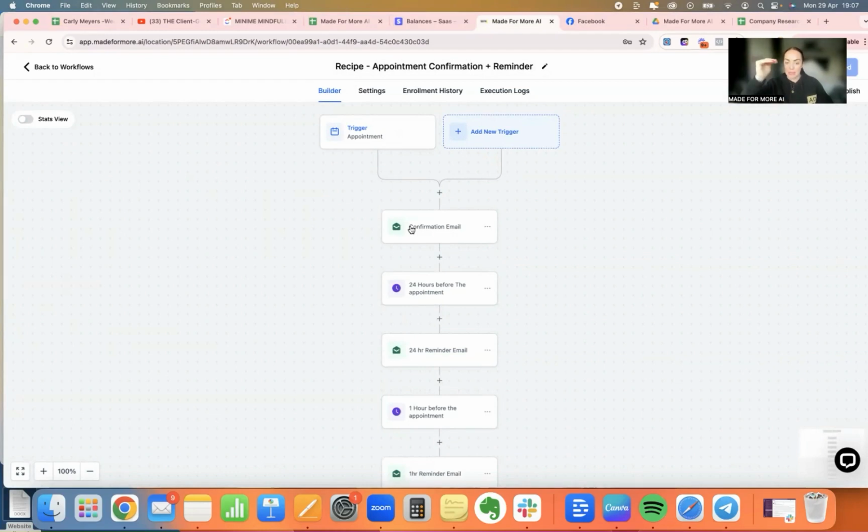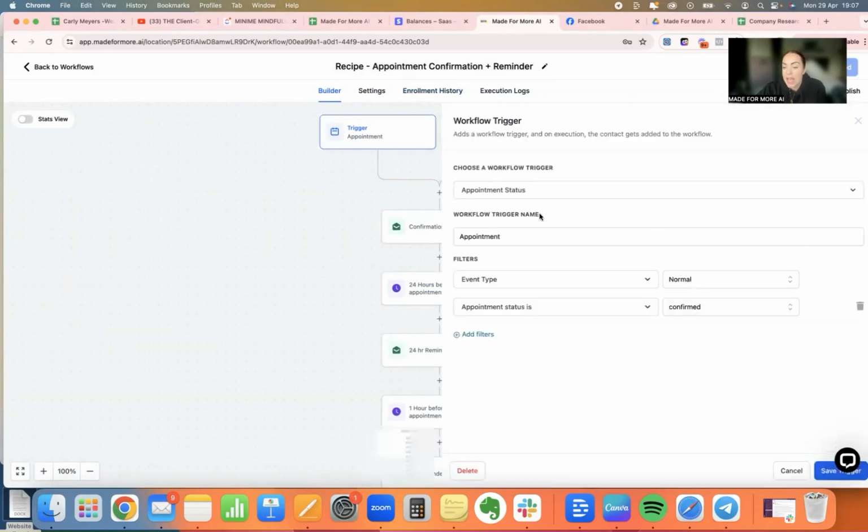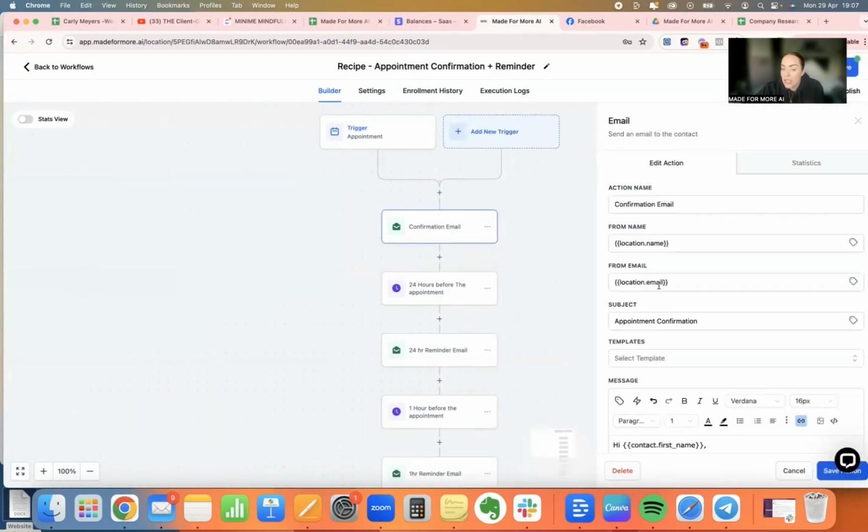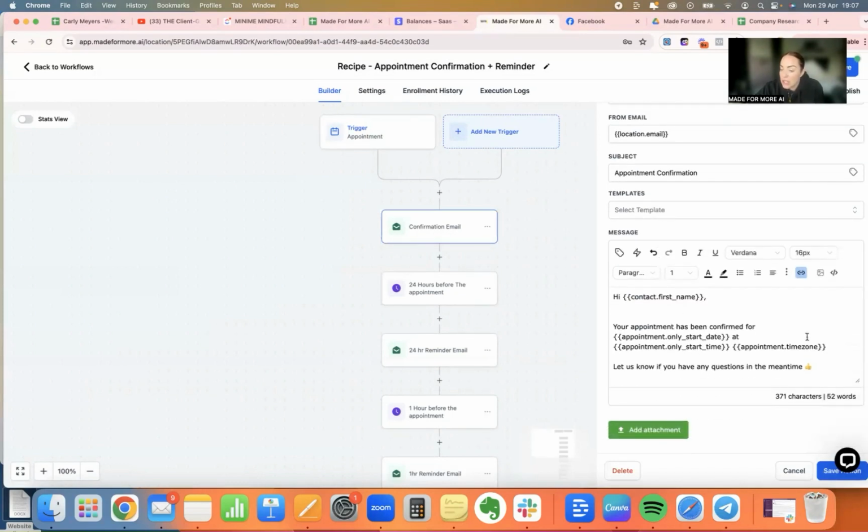this thing happens. The trigger here in this appointment confirmation and reminder, if we click on here, you can see the appointment status. When an appointment has been booked and it's confirmed, so someone comes back and says it's confirmed, then all of these things are going to happen. They're going to get an email notification saying, congratulations, your appointment has been booked.